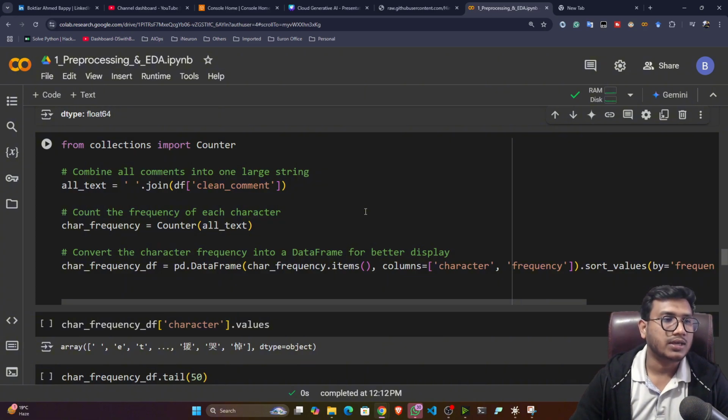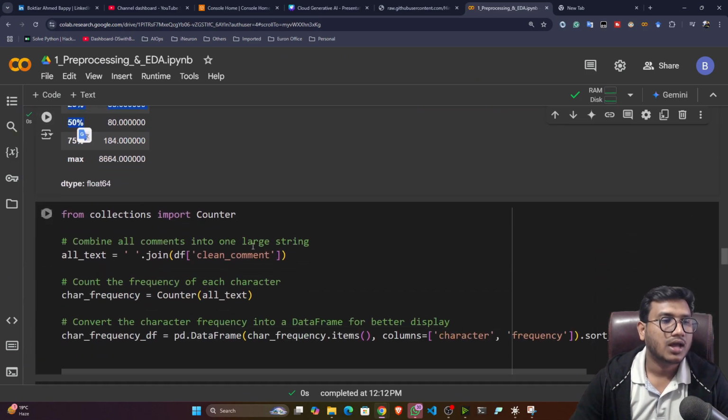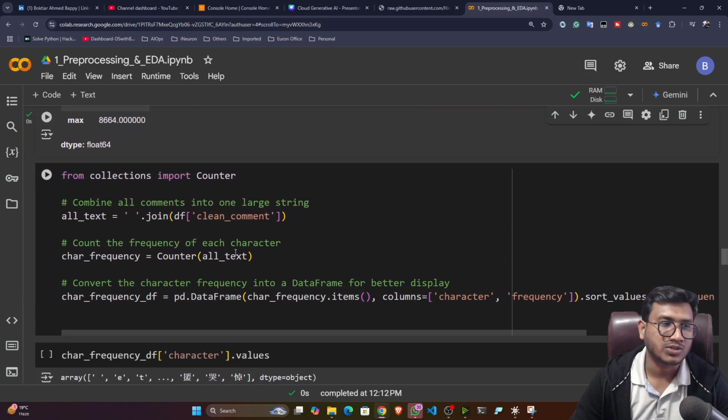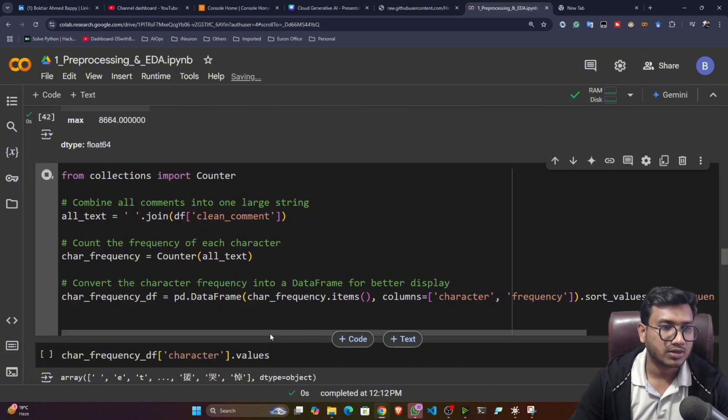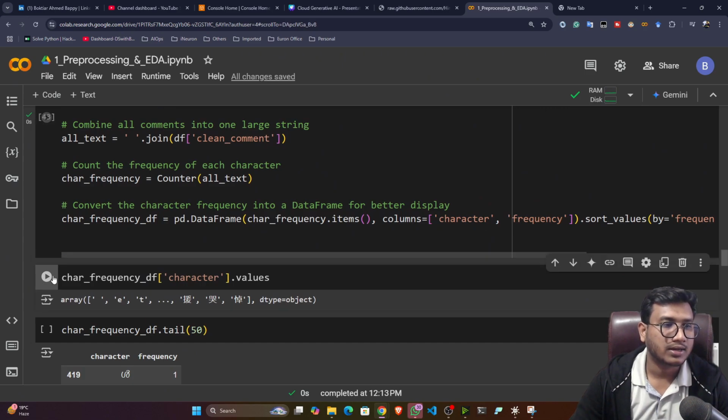Now I want to see how many special characters I have, and what kinds of special characters I have in the comments. For this I'm going to use this particular code, so it will automatically identify the special characters and their frequency. See, these are the special characters it is using.